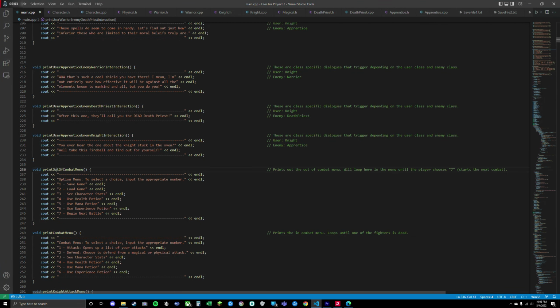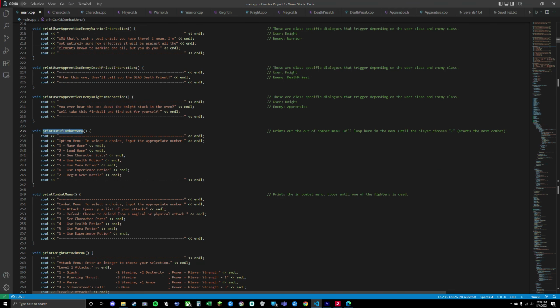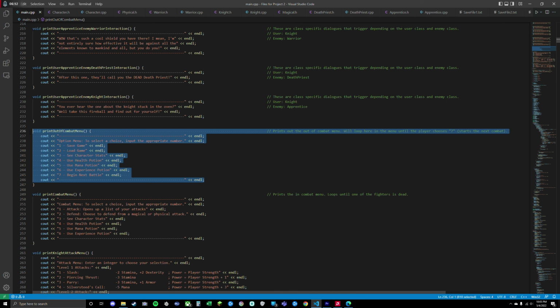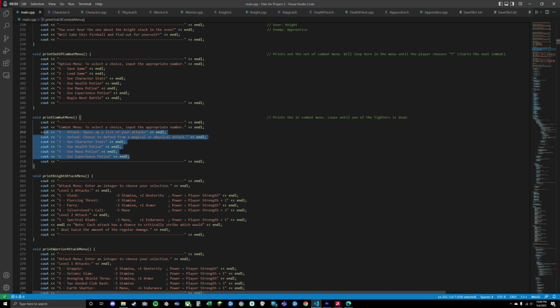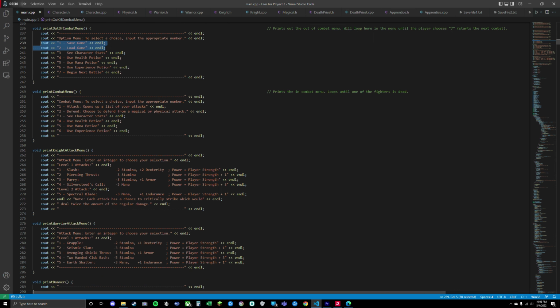Going down, we have the out of combat menu, which is used by the user to help decide what they want to do when they're out of combat. This is the combat menu that alternatively allows them to see what choices they have when they're in combat. They're pretty much the same, the only difference being that the user cannot save and load games in this secondary menu.